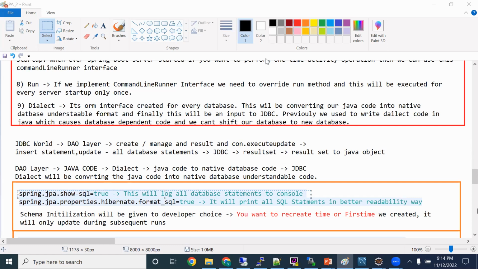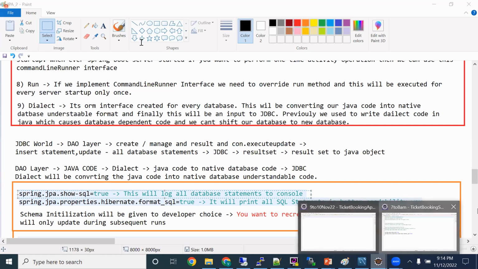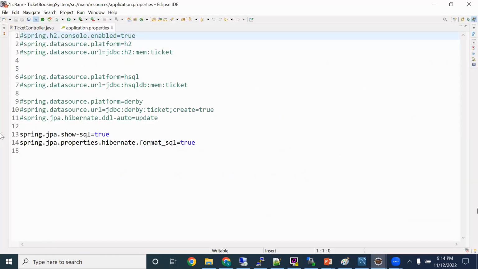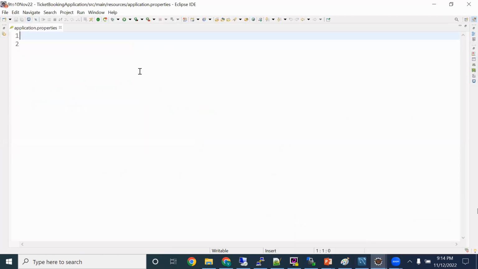While logging to the console, I want the statements in a readable format. That is spring.jpa.properties.hibernate.format_sql equal to true. It will log all the SQL statements for better readability, so I can read very clearly. For that purpose, we are writing these two properties in my code.